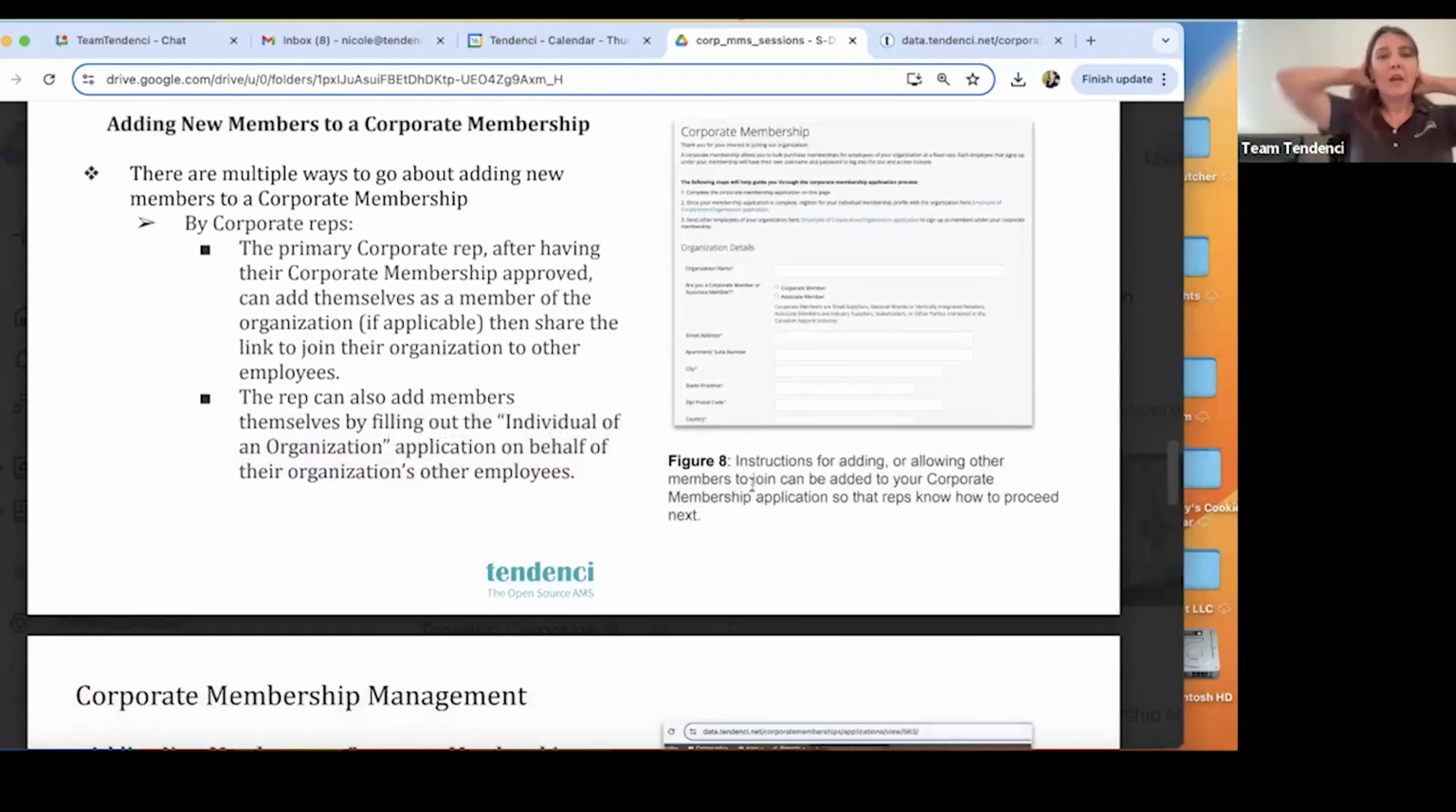So let's talk about adding new members to a corporate membership. I did show you briefly how you can add a member as an administrator, but the corporate rep also has that ability, okay? So the primary corporate rep, after having their corporate membership approved, can add themselves as a member of the organization, if applicable, and then share the link to join their organization to other employees. The rep can also fill out membership applications on behalf of the other individuals, right?